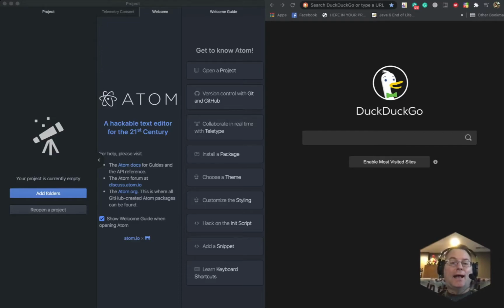Atom is a hackable text editor, so you can also install different packages. You can choose a theme. Right now they have, I think it's called the Darkula theme installed. It's a play on the word Dracula, Darkula. Anyways, you can install other themes if you want to make it more friendly to you. I kind of prefer the darker theme because it's easier on my eyes. When you're staring at a screen all day, something a little darker with text in white is easier to see. You can customize the styling. You can hack the init script if you're into that kind of thing, and so forth.